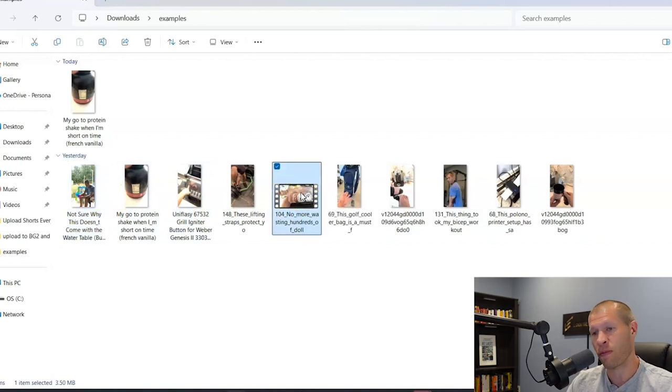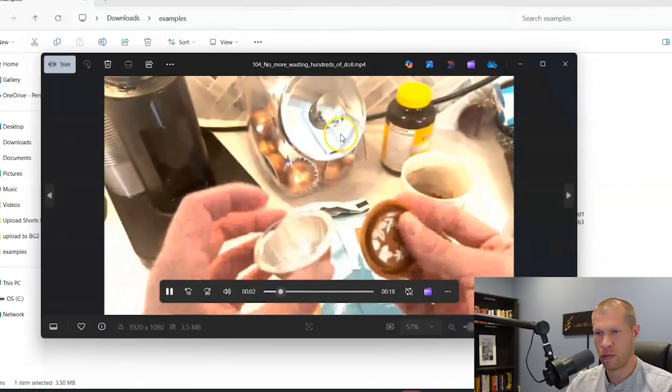Another example of a good product before that's oversaturated now were these like coffee tops for Nespresso pods. So here's an example.